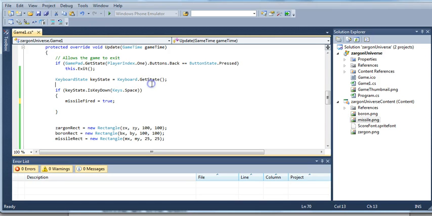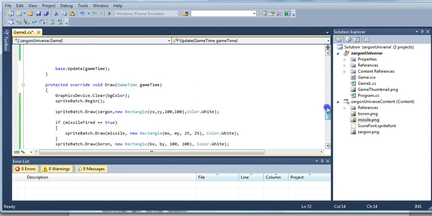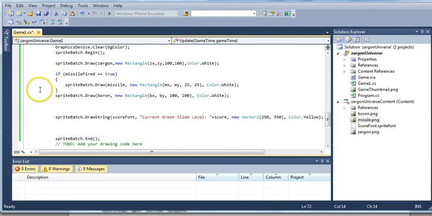Boom. So check the state of the keyboard 60 times a second. At any point in time, should they hit the space bar, then immediately missile fired equals true. The only impact that will have on the game is, whereas before when it was false that code was not happening, it should be happening now. So we can test that out. The missile's not actually going to move around and shoot, but it will at least show up.